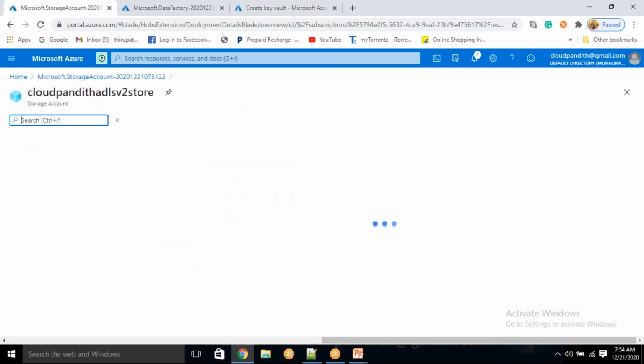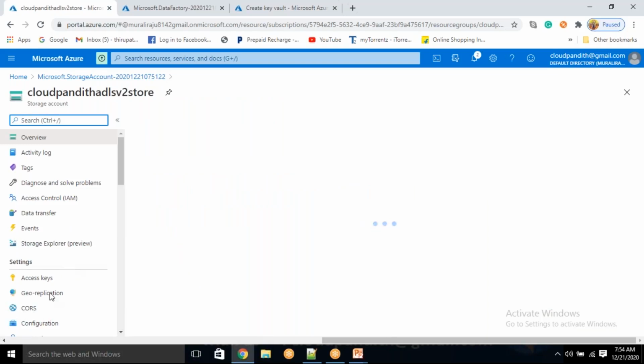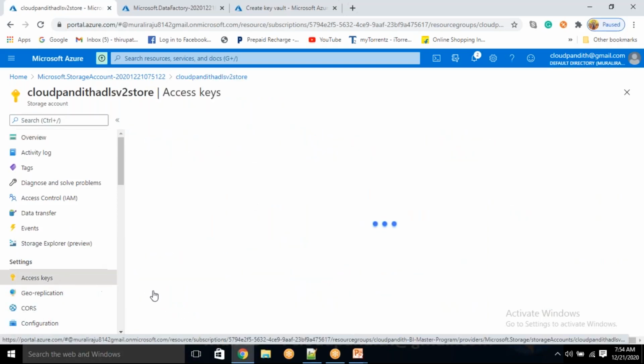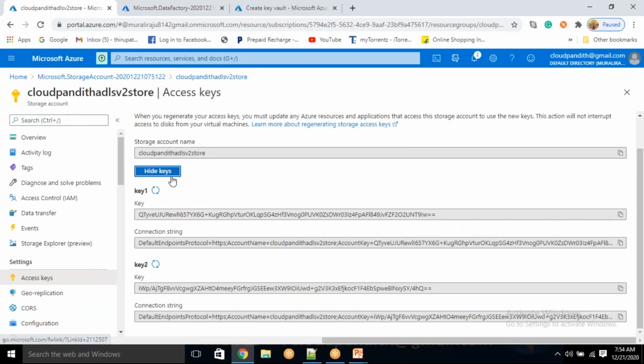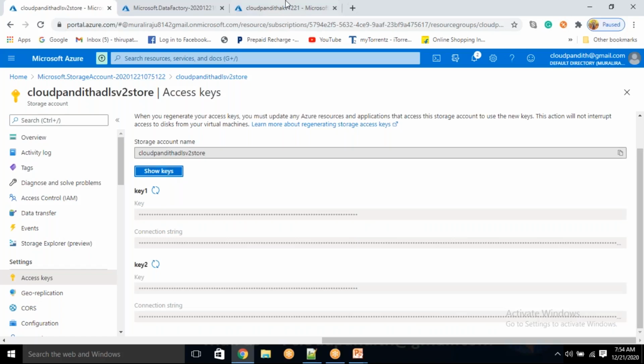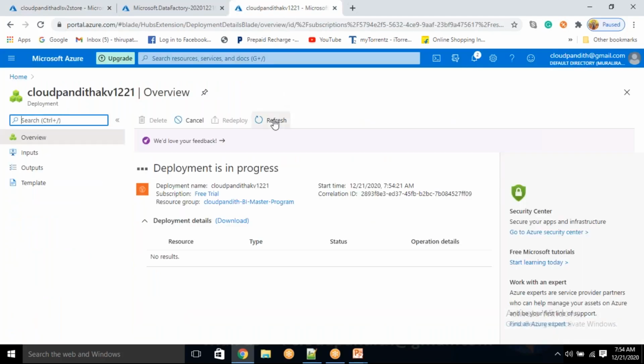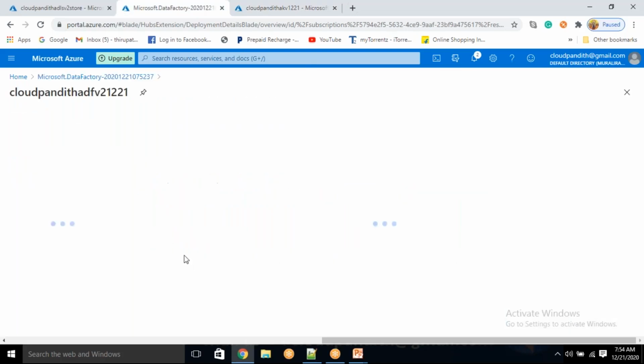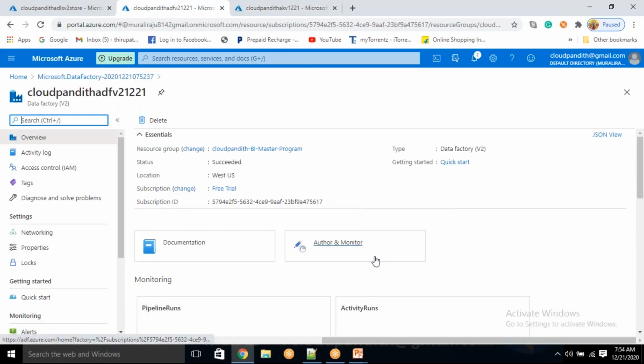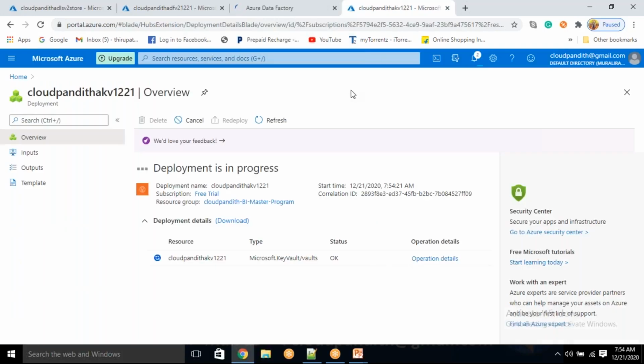The data factory and storage account are both ready. Let's go to the storage account, go to access keys, and show keys. Let's copy the key. Come back to your Azure Key Vault and wait for 10 to 20 seconds; it will be available, then we can store the secret. Once we have stored the secret, our task will be finished. Meanwhile, let me open my data factory and open data. Go back to your key vault and keep it ready.